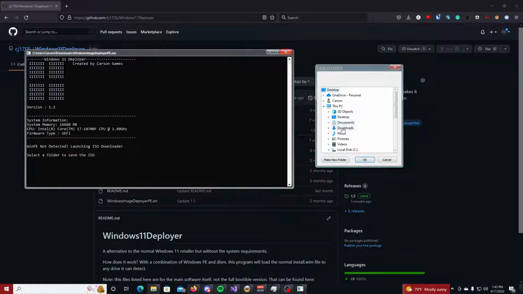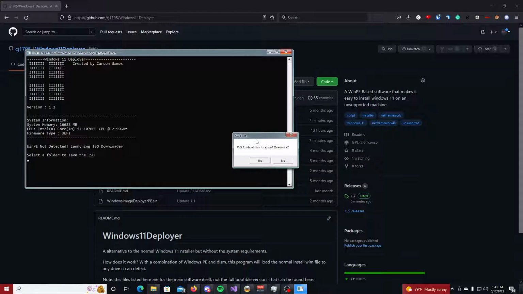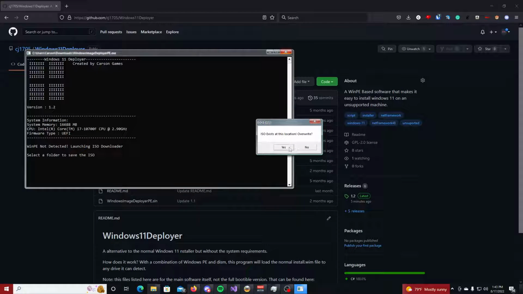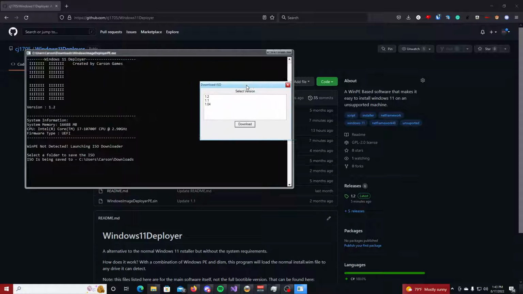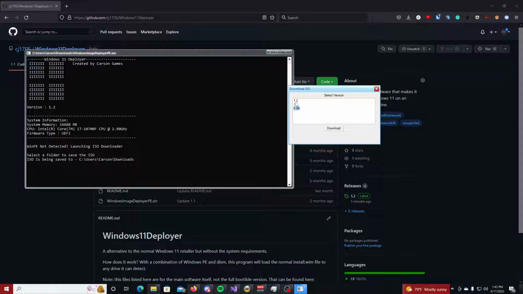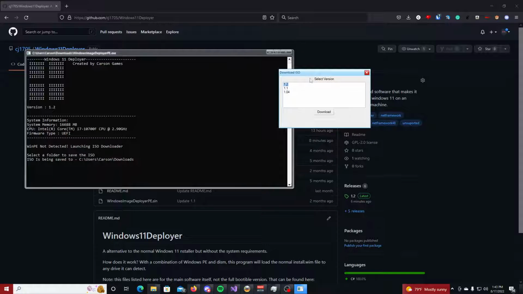So we'll throw it in downloads, and it does exist because I tried doing it before, so we're going to overwrite it. And then we get to choose the version we want. 1.2 being the latest, the topmost version will be the latest. We'll go ahead and click download, and now it'll download the ISO.